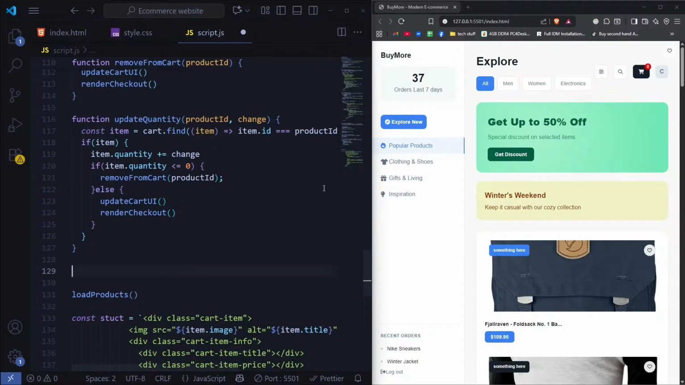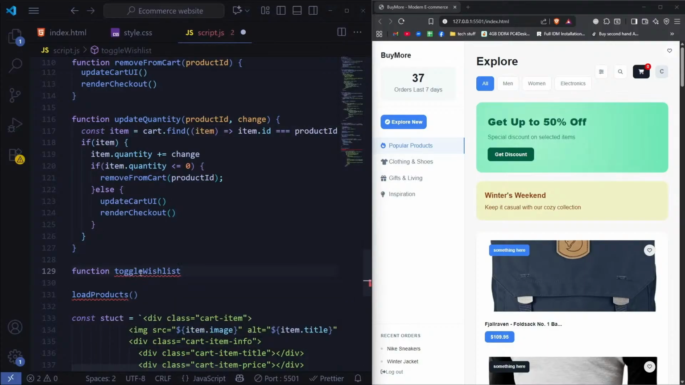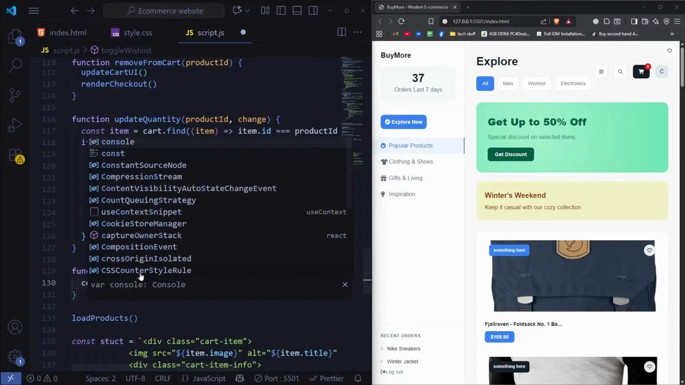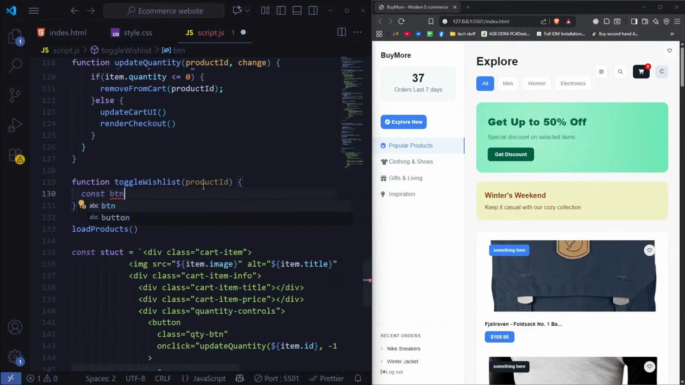Now we'll make the actual function for toggleWishlist. So this thing right here, this will be a normal wishlist. It will just have a small effect, nothing too fancy, right? We'll do toggleWishlist. We have to get the product ID for that again. We'll get the button, which is the button, right?